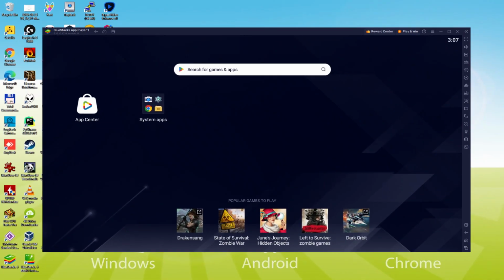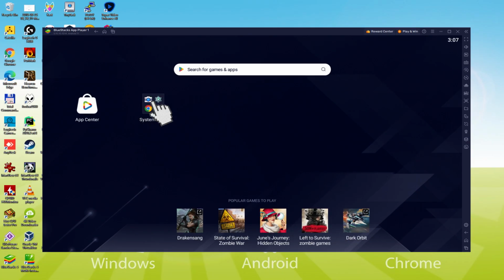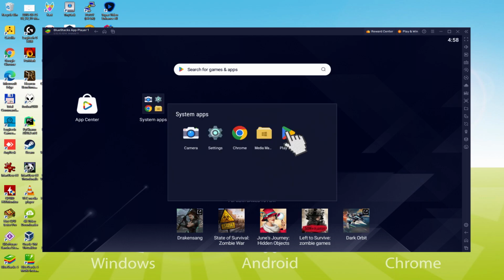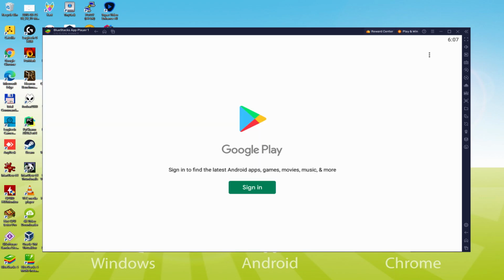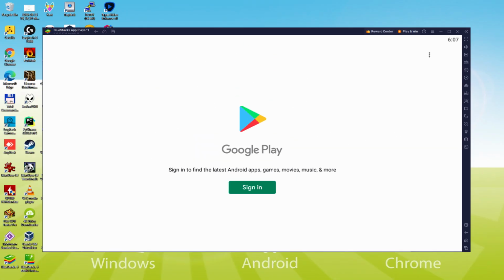Why don't we conduct the following step, which is actually a must-have, and this is to begin browsing the Google Play Store. To do this we will go here to System Apps, we click. And we'll just click on Play Store. As you can see now the Google Play is started. At this point we must log on. Here we must do the following step which is absolutely mandatory. So we simply click on Sign In.